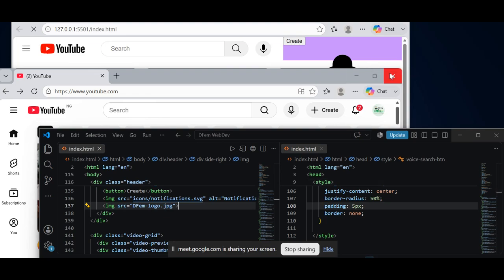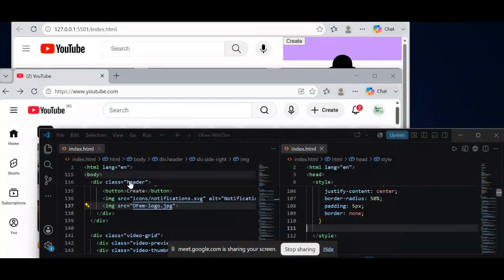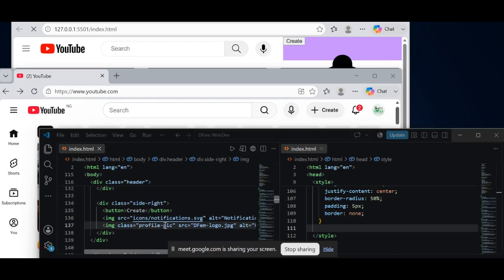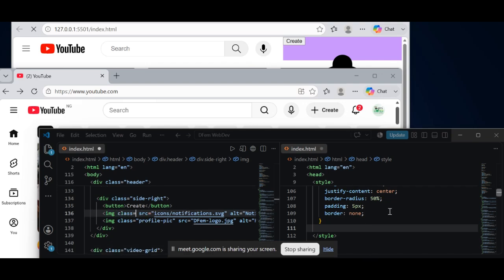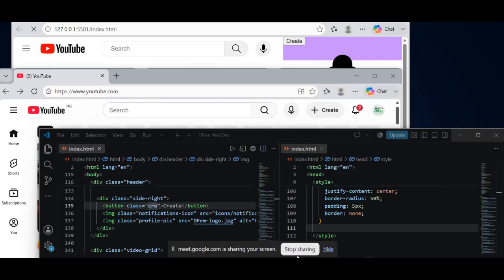So that is that. I have them on the page, but they are big, so I need to reduce them. First off, let's give them a class. Let's set the class of this one to, okay, profile-picture. Let's give another class here, notification-icon, great. Let's give another class to the button so that we can target it. Let's call this one create-btn.